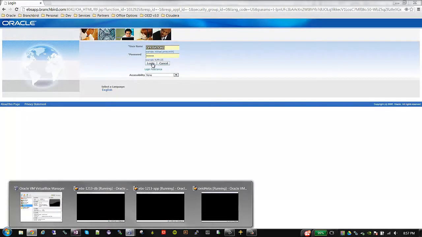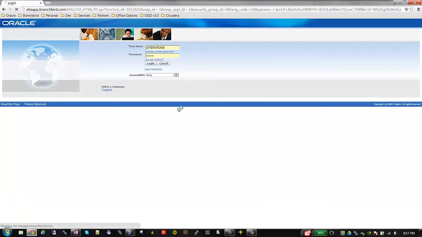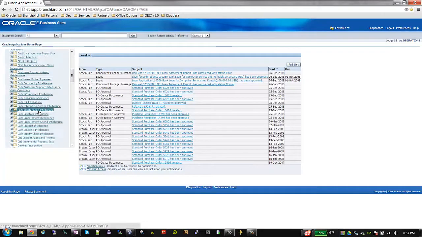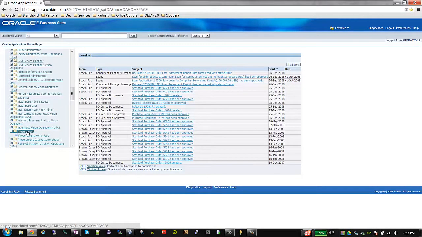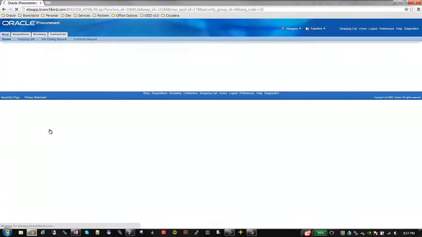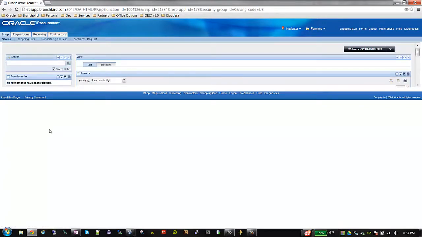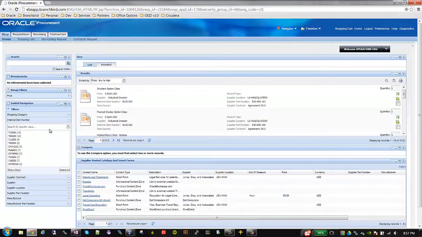So here I have my EBS login page. I'm logging in as the operations user, and for demonstration purposes I'm just going to go to my iProcurement page. And you can see with the new Endeca integration, the new Endeca extensions, I now have all of my local catalog data brought to me with fully featured search, as well as guided navigation to help me slice and dice the products that I can procure in my organization.